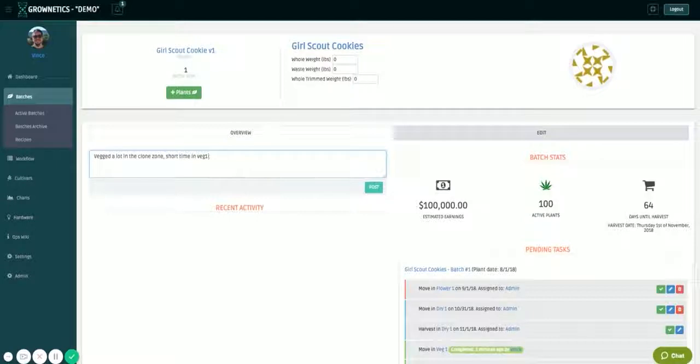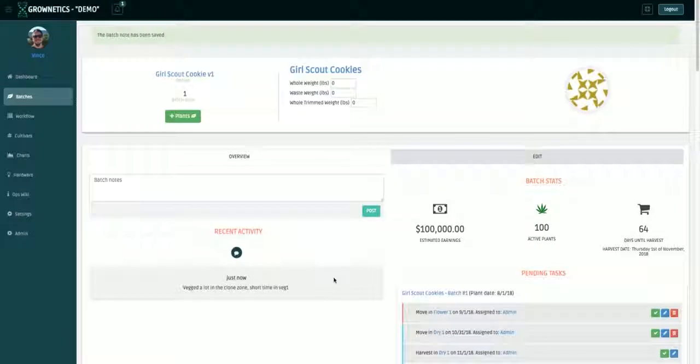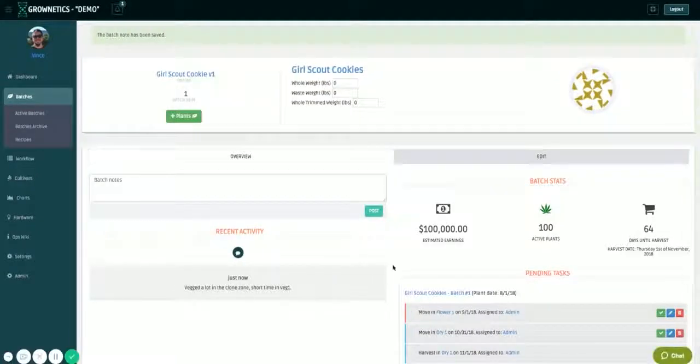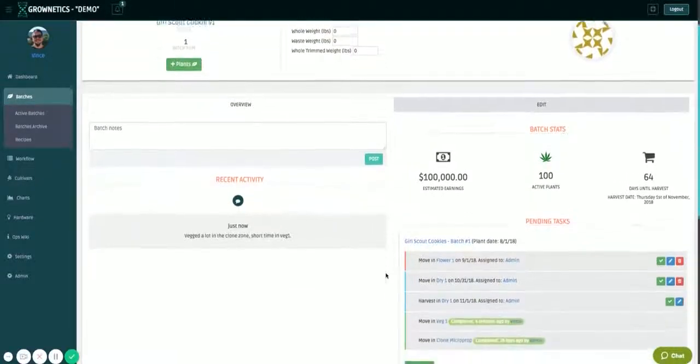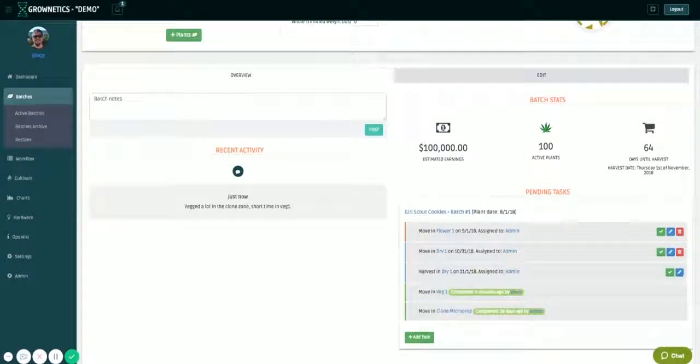We can just basically make any notes related to the batch. Obviously, this wouldn't be the regular kind of use. Now, we can also upload photos. You can do individual plant notes. Really, you can catalog and do your research in this platform.